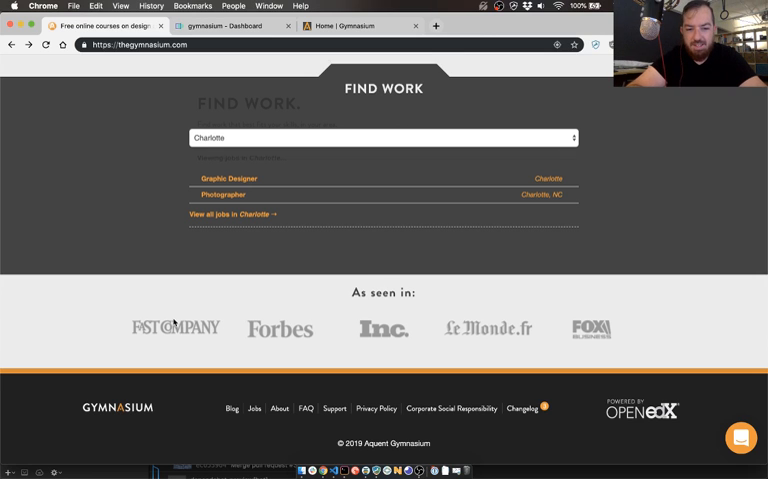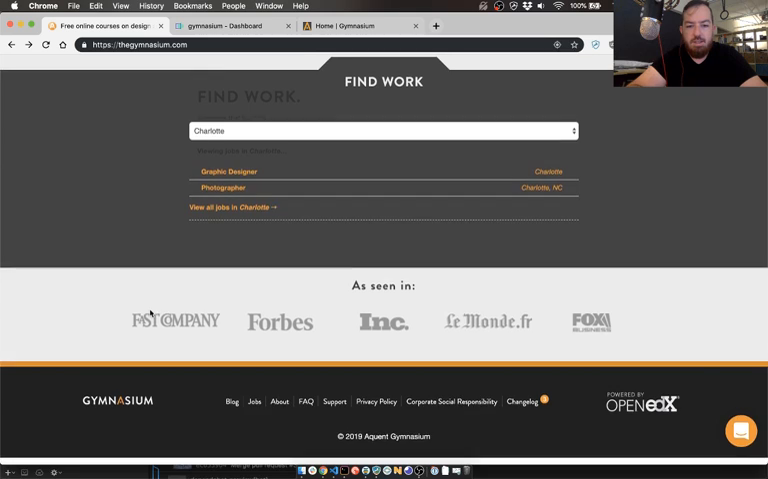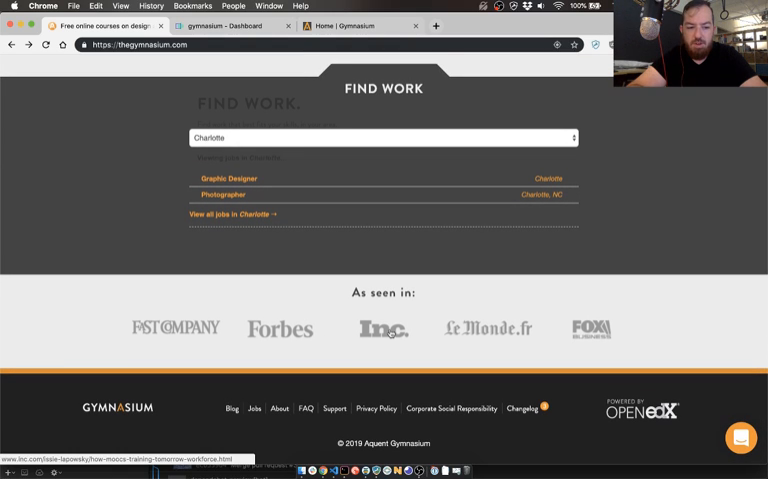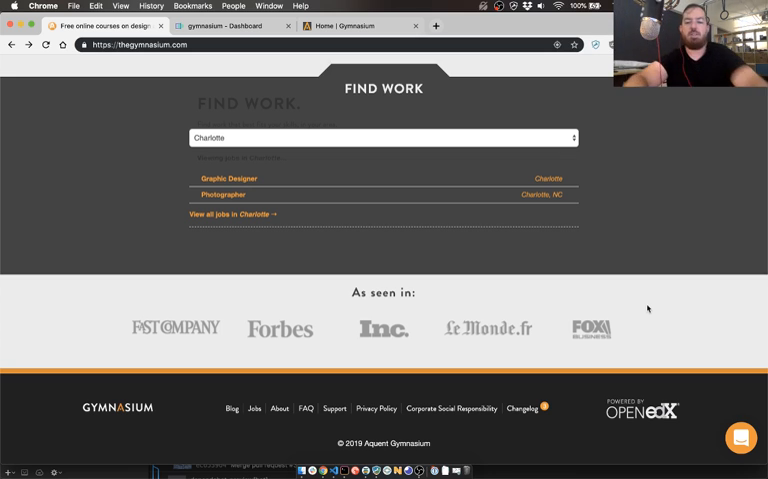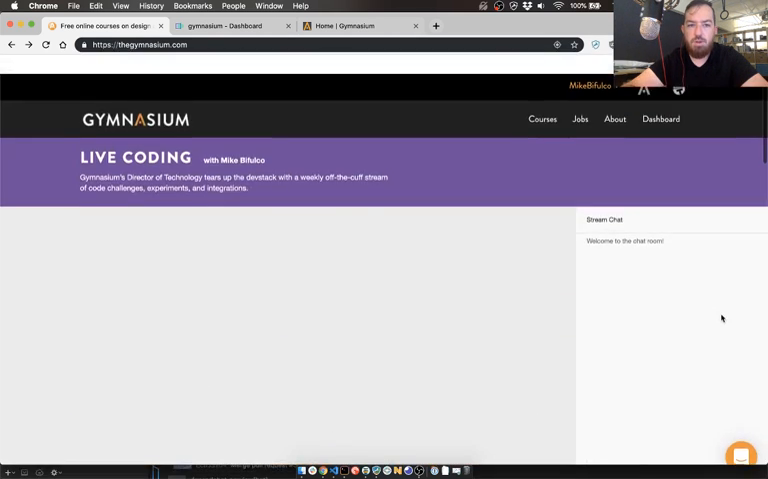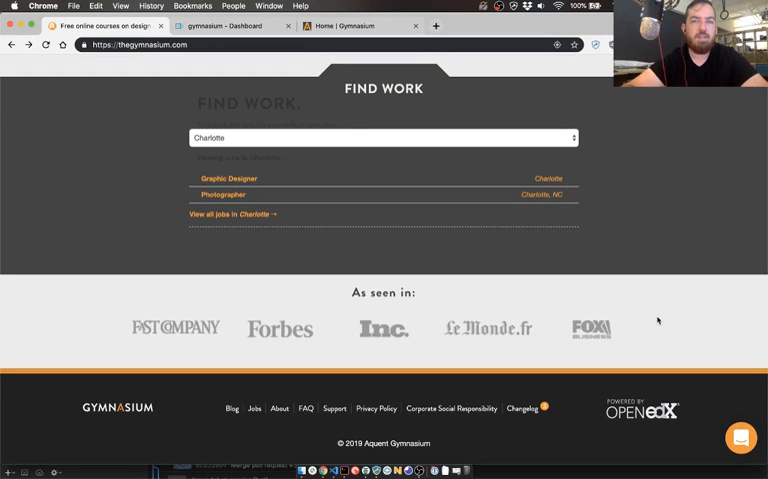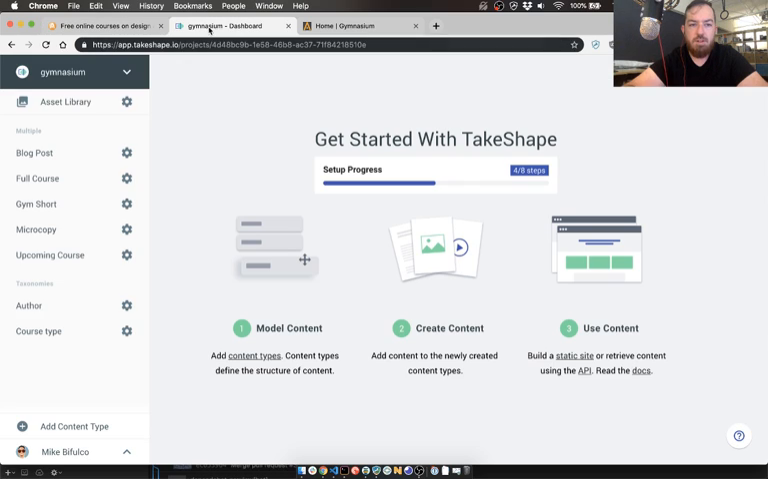We can look at this "as seen in" section. I think this is going to be a very simple thing to do, so we may as well get it done. It's really just including 5 images and links for things that Gymnasium has been seen in. This section could probably use an update as well, because I think we've been featured in a bunch of other publications since we last updated this. And so let's get going on that. So what does that look like? Well, it's probably going to be a new content type. This is our CMS, TakeShape.